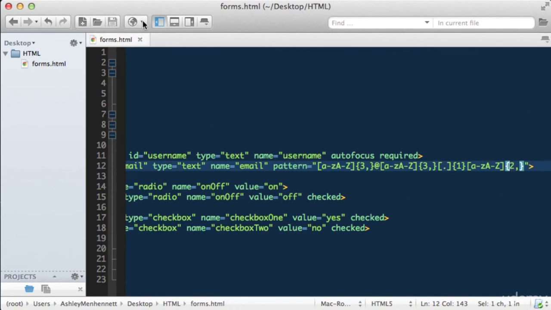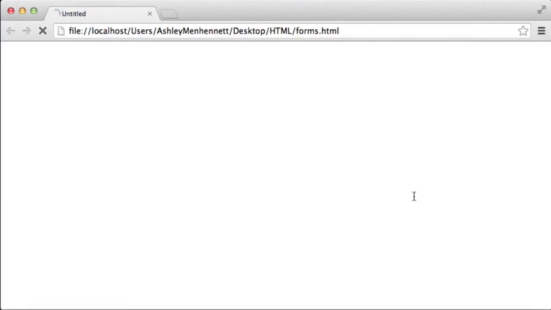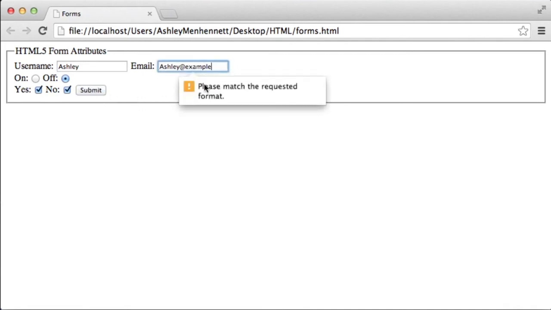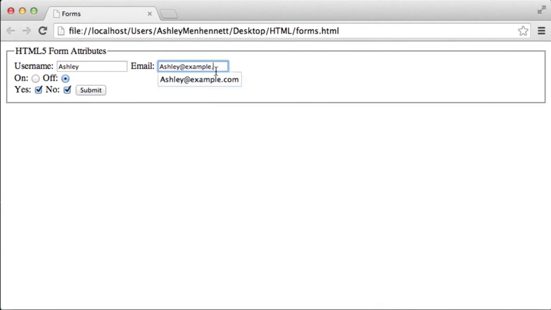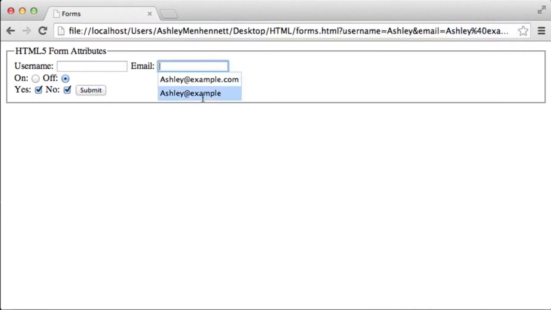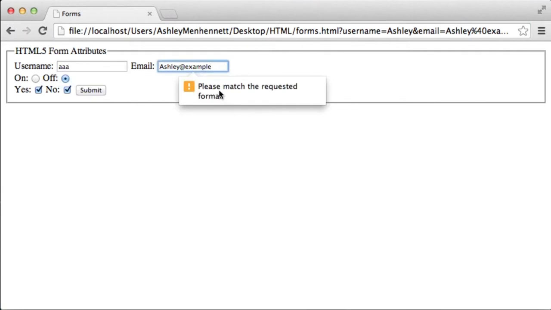So let's go ahead and save this and check out this pattern attribute. So let's just enter in some data. And for the email address, I'm now going to enter an invalid email address and see how this works. And as you can see, we have this please match the requested format pop-up show up in the browser. And our form has not been submitted. So what happens if I put the .com? This is now a valid email address. Clicking submit, that now submits the form. So as you can see, when I type in an invalid email address and click submit, this pop-up isn't very helpful. The end user will most likely never know what the requested format is.